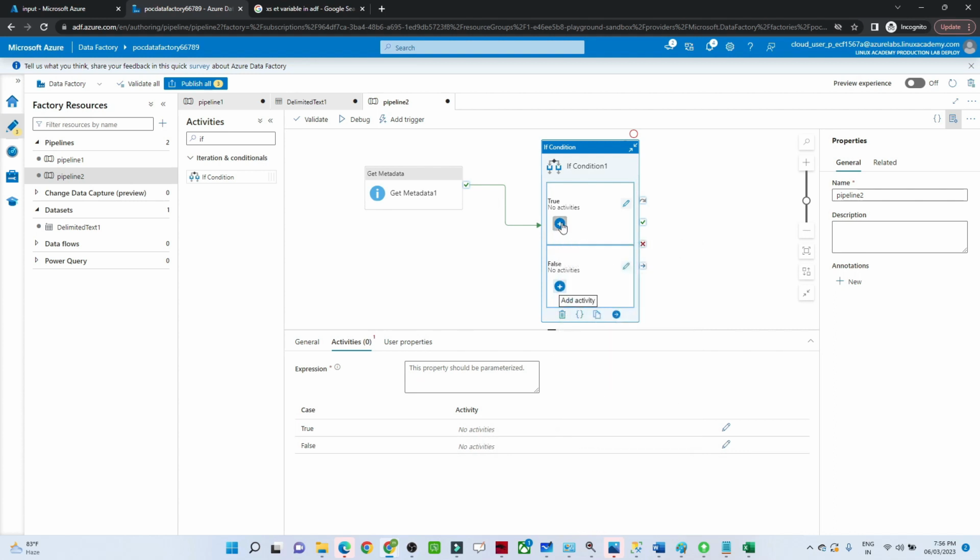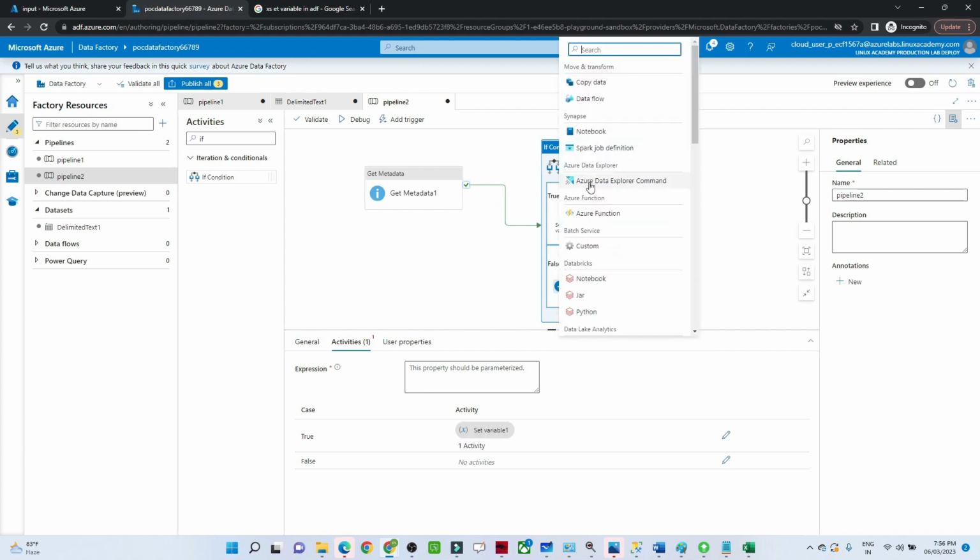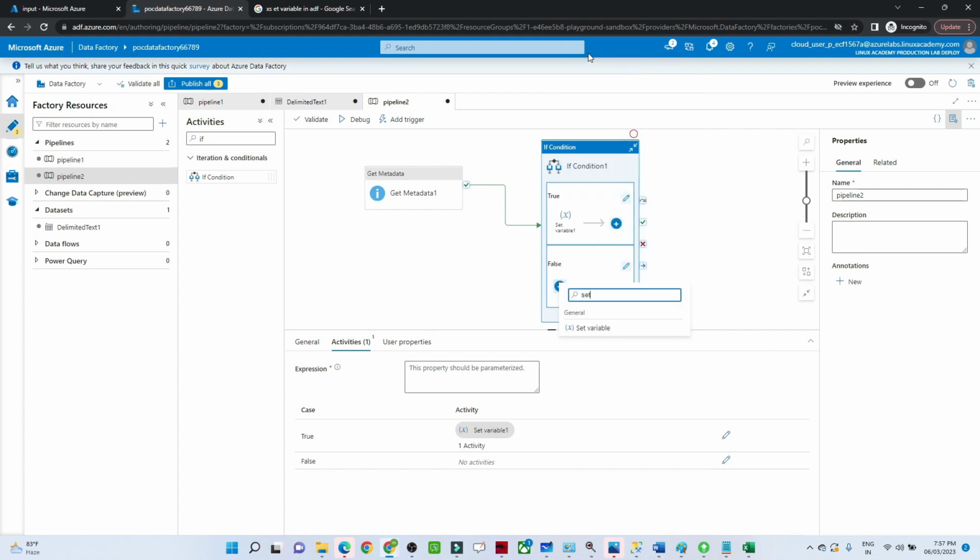So for true, what we will do is add a set variable. As of now, just a value only we will add. For false also I will add a set variable.